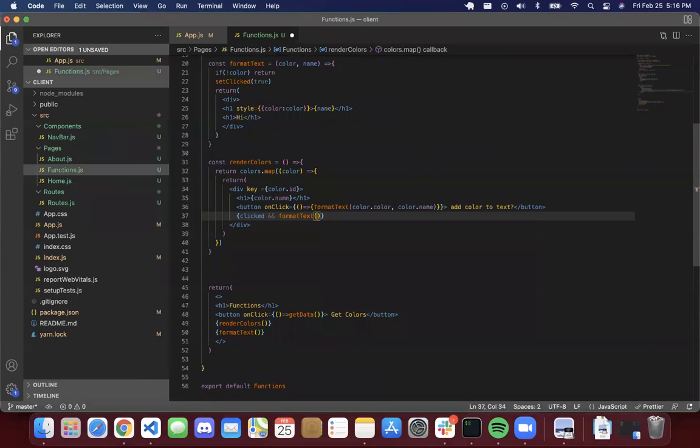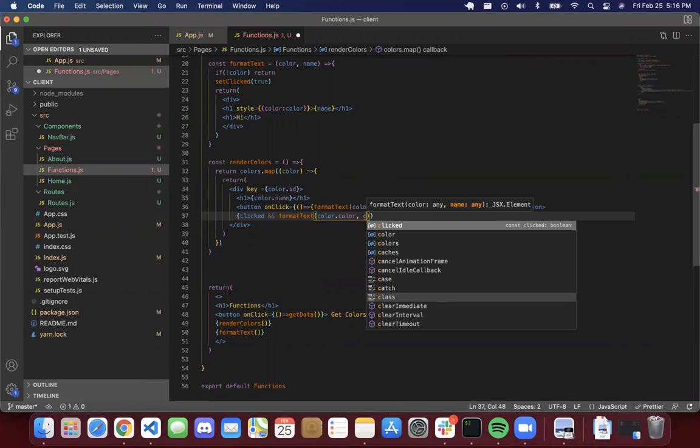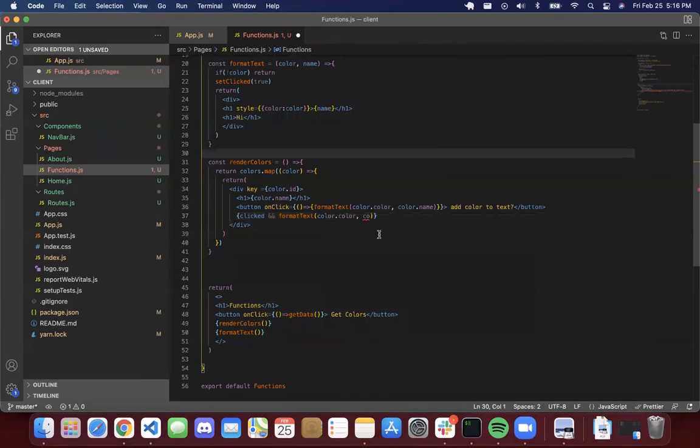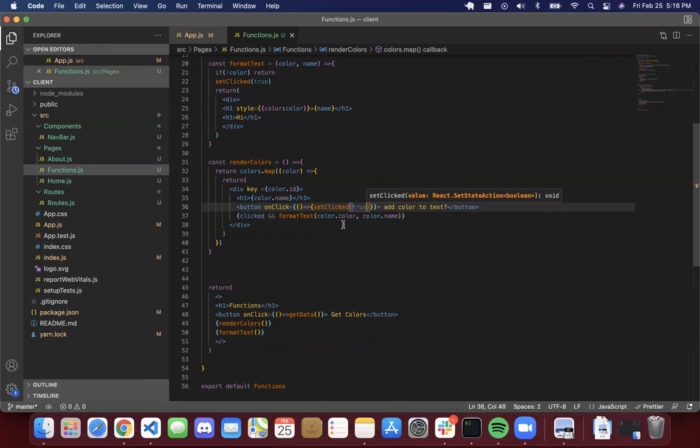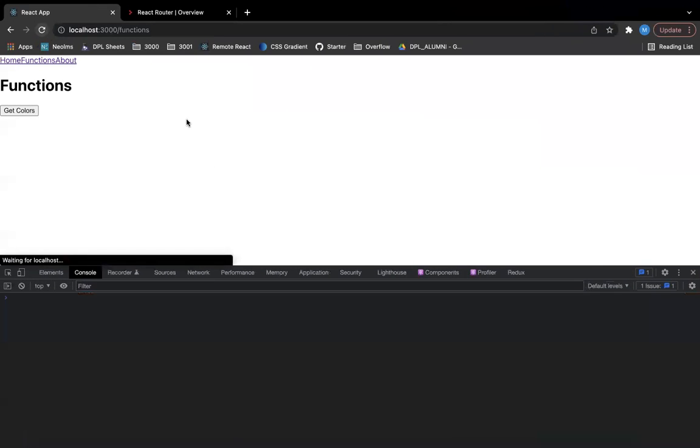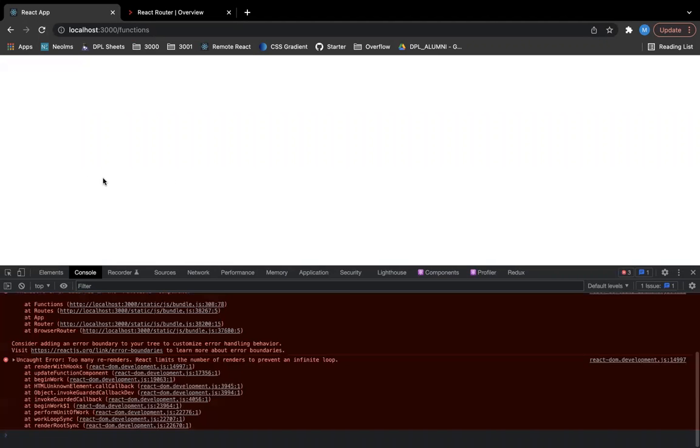Wait, I realize I'm not actually passing props to this one and it's expecting props. Color.name. I'm just going to remove this format text down here and just call it set clicked. Set that to true. Save that. I get a different error. Get colors. Set color text. Too many re-renders.